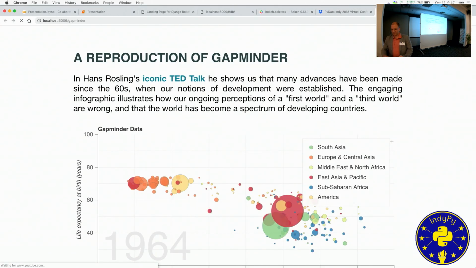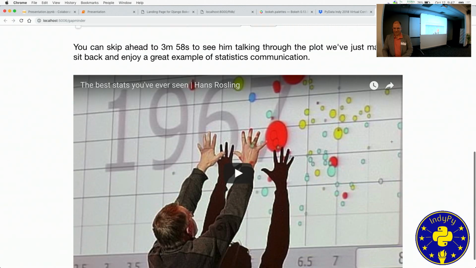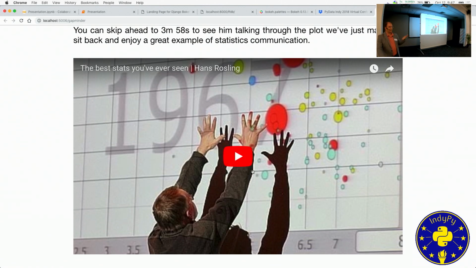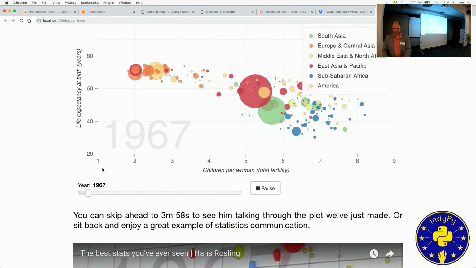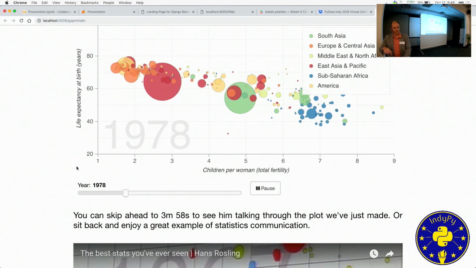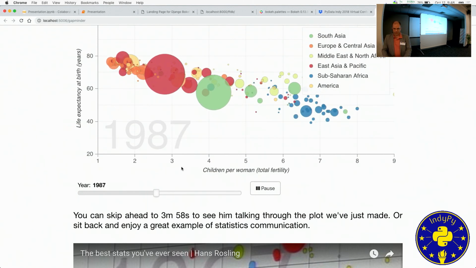This is the Gapminder that Calvin showed us. If you haven't seen this Hans Rosling talk, it's really cool. And I don't have any more time to show it here, but that's the same graph rendering that you can play that he did using custom software. You can do the same thing with Bokeh today.